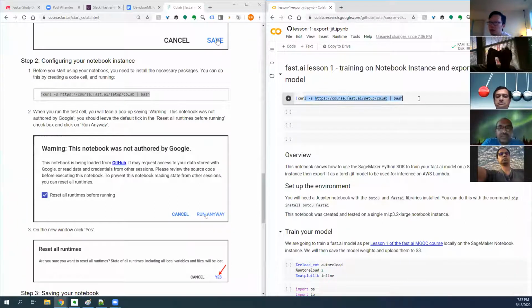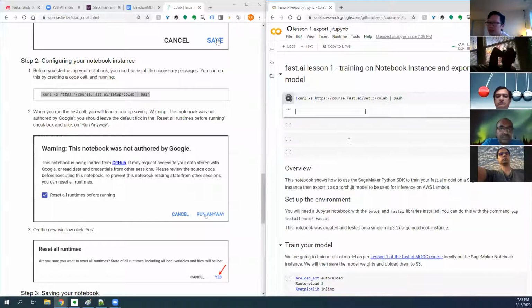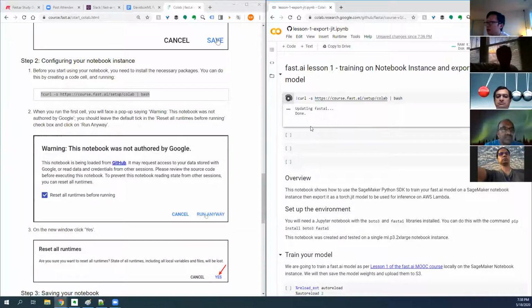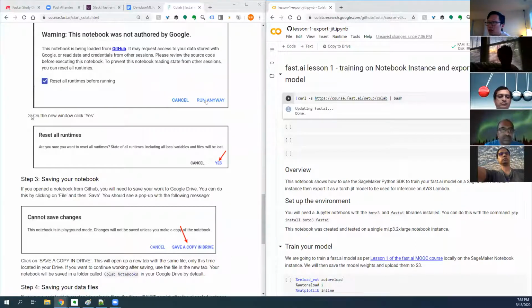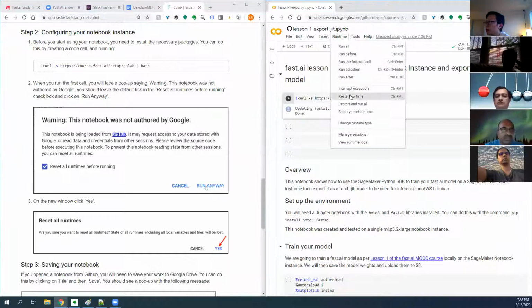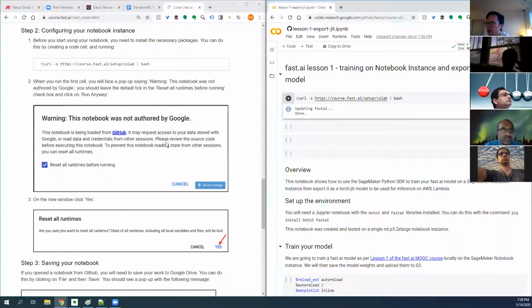So it's just basically running a bunch of installation scripts. I can just click on this to run. And it will say, okay, this is not authored by Google. Who cares? Run anyway. And it will start updating and so on. Once it's done, that means this step is good. And on the new window, click yes. I guess I can restart runtime or reset runtime, restart runtime. Okay, I guess I don't need to do anything. This is all I need.